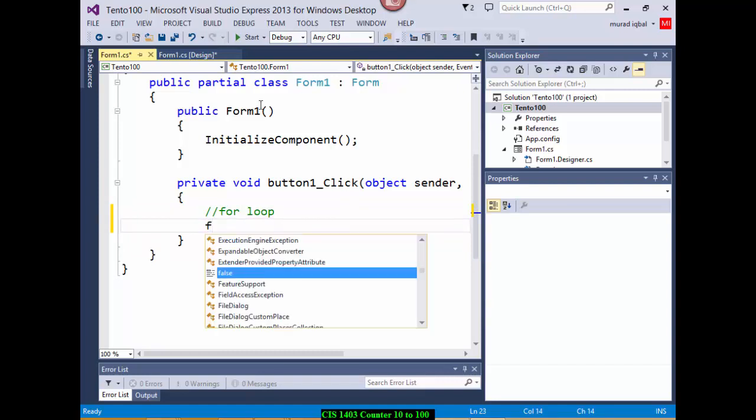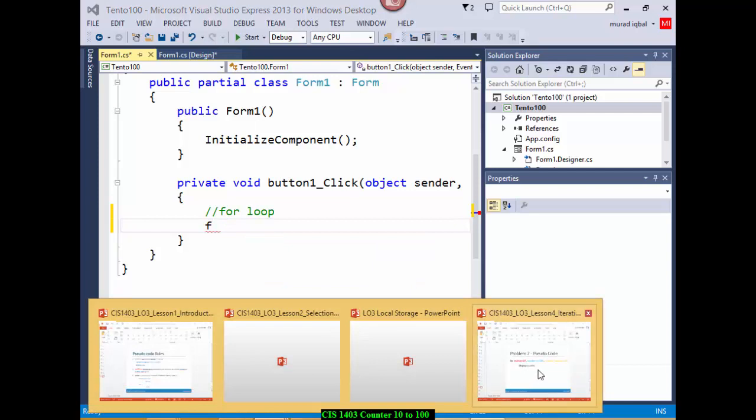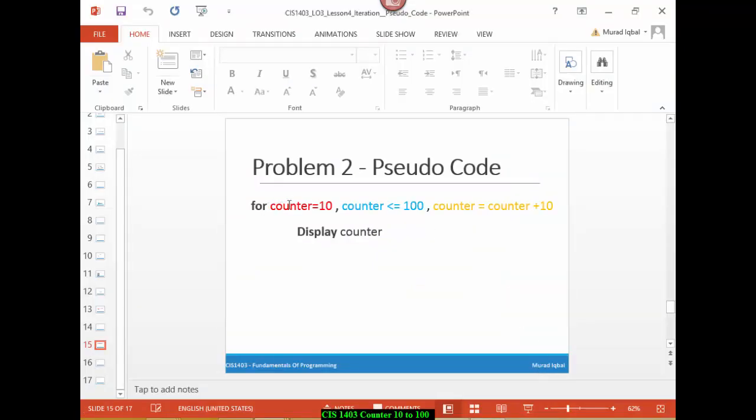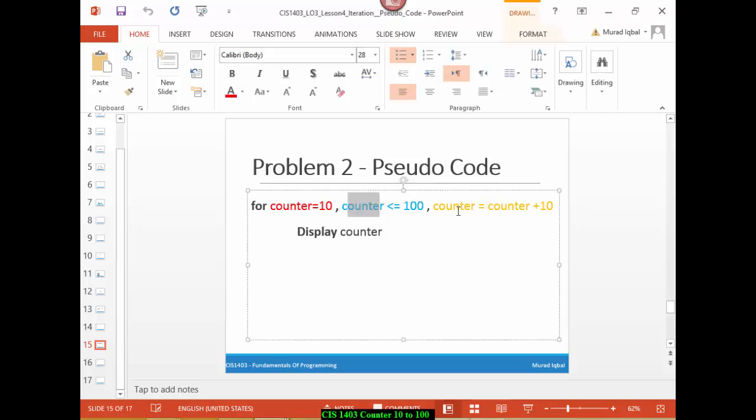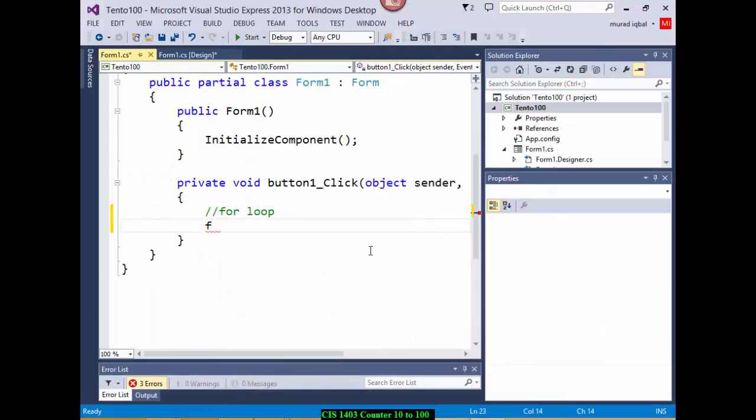Let's look at the syntax again. For counter is 10. It starts with the counter. The initialization is there. The decision is there. The update is there in the same line. And then you display. So let's go back. For, this is my initialization. Int counter is 10.